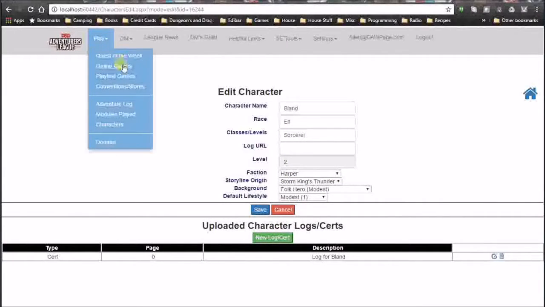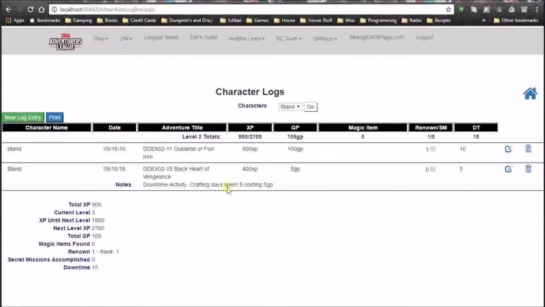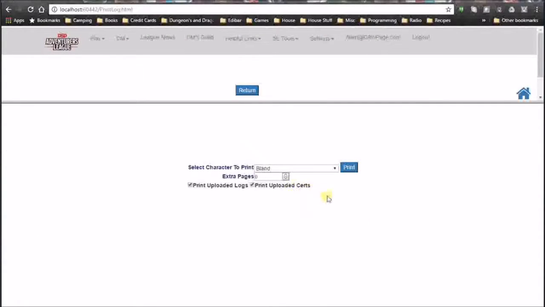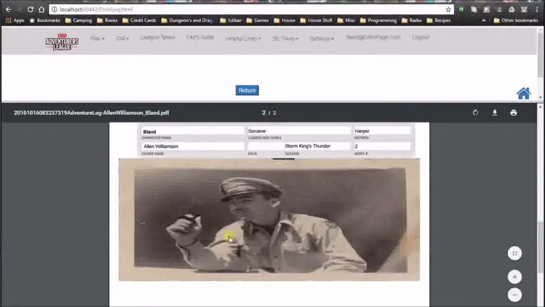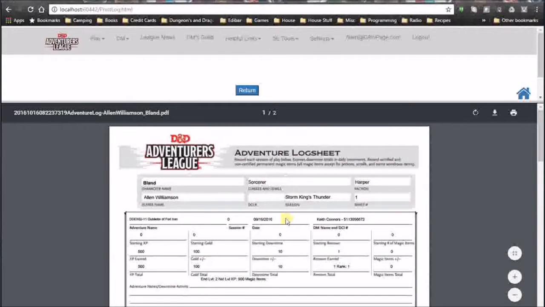Now if we go back to our adventure log and we do a print, now if we do the print the uploaded logs and uploaded certs, if we print that, you can see at the bottom it'll actually print out the image you chose for your cert.